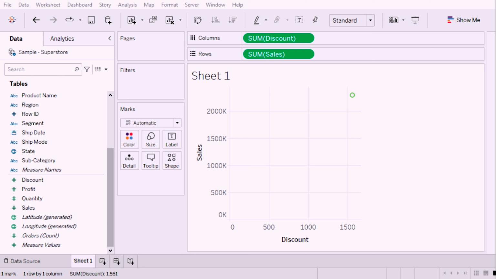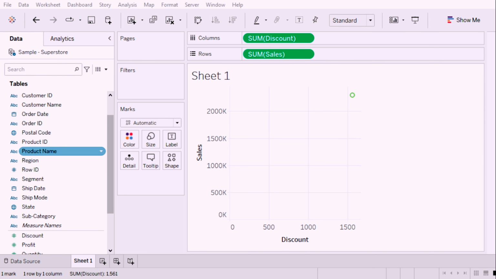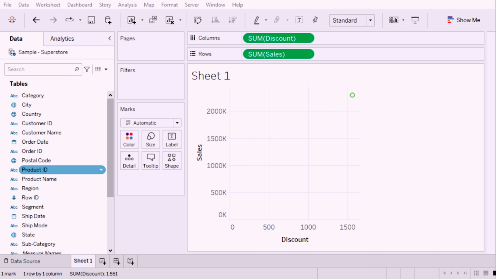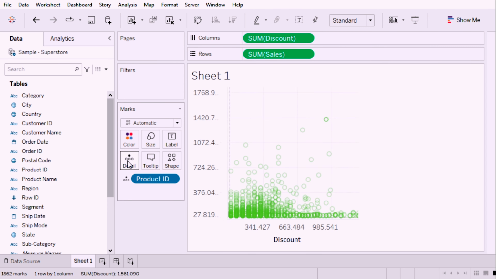For which product, how much discount has been provided, and what is the amount of sale for that particular product. So I can look at the data pane, and I think I can use product ID. Let me see, product wise, I want to get the details. So what you are supposed to do is the same old concept. You want to change the color, bring it and put it over the color. Now I'll bring it and I'll put it over the detail.